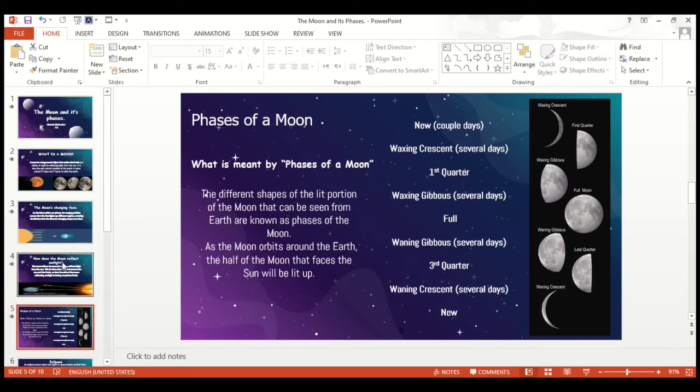So let's go a bit into detail. First of all, what is meant by phases of a moon? The different shapes of the lit portion of the moon that can be seen from Earth are known as phases of the moon. As the moon orbits around the Earth, the half of the moon that faces the sun will be lit up. Now, let's learn about its phases.